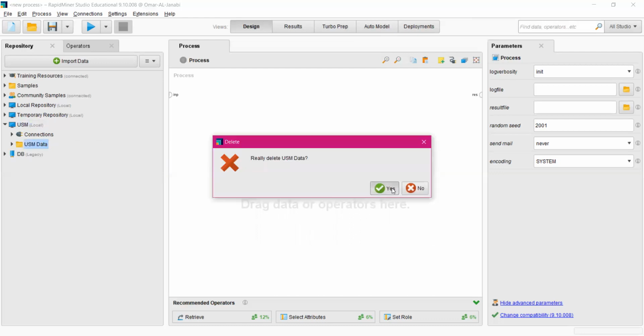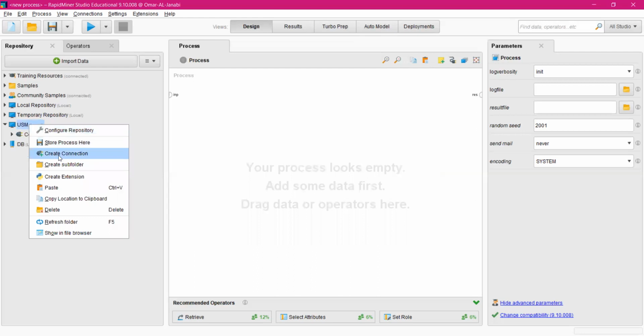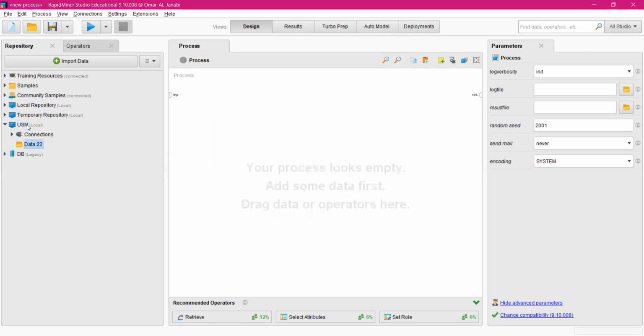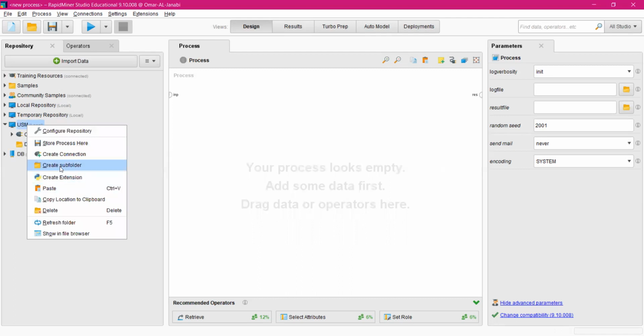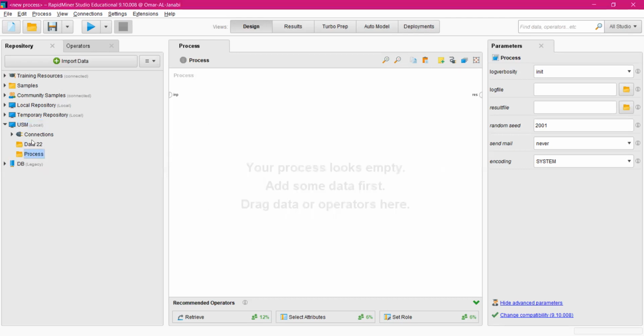You may create a new folder in the USM repository by double clicking on the USM repository, creating subfolders, and specifying a new subfolder name, for example, data 2020, and OK. Then you can also create a new subfolder with the name process. Using these subfolders, you may import data or store the process into the subfolder.